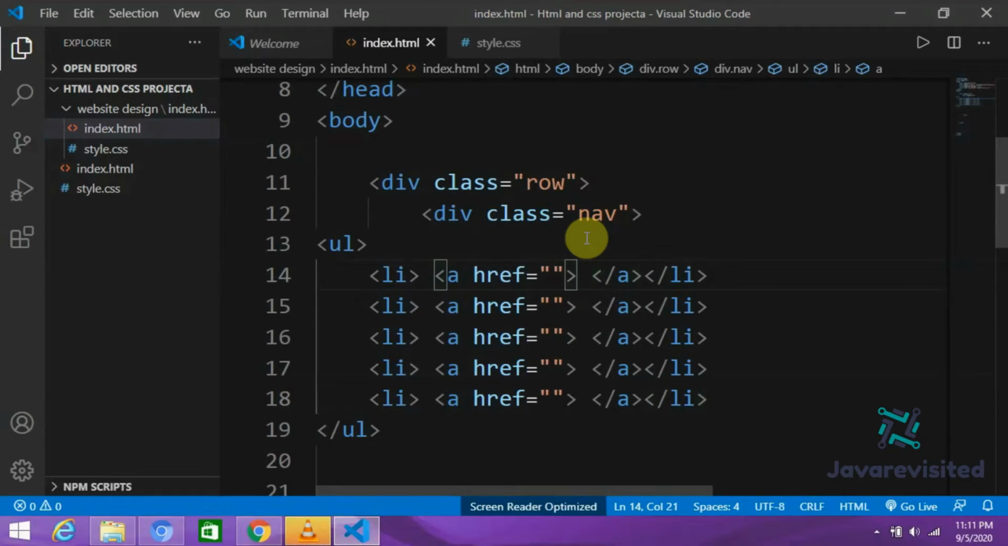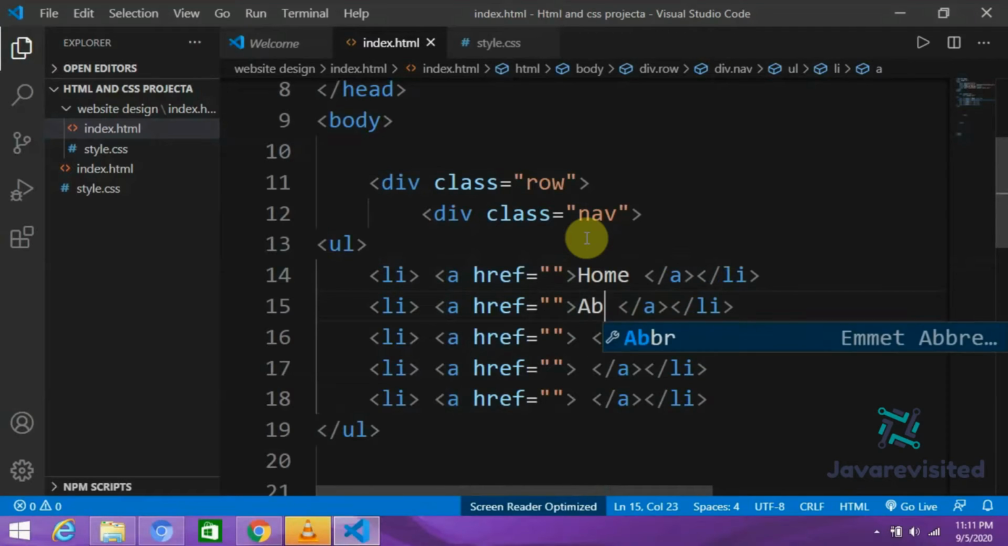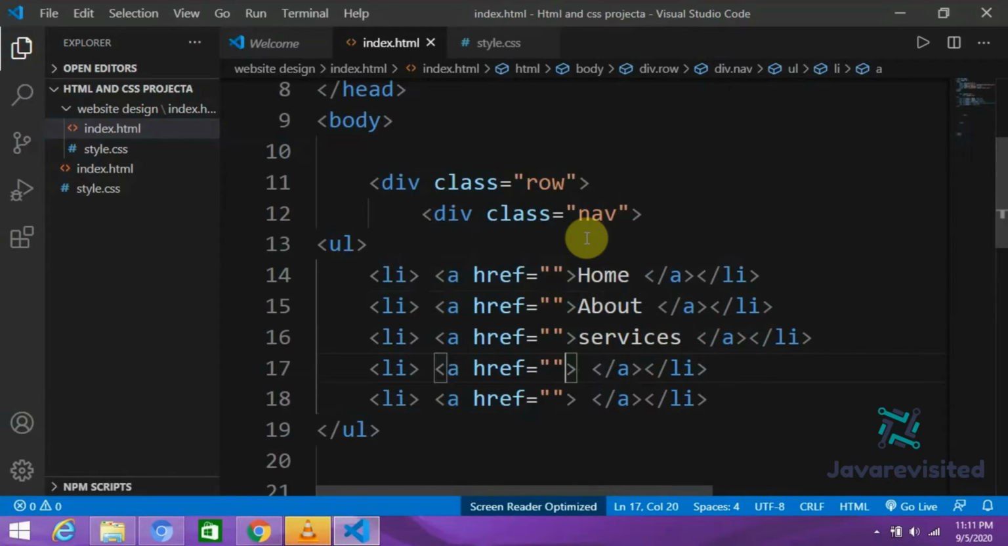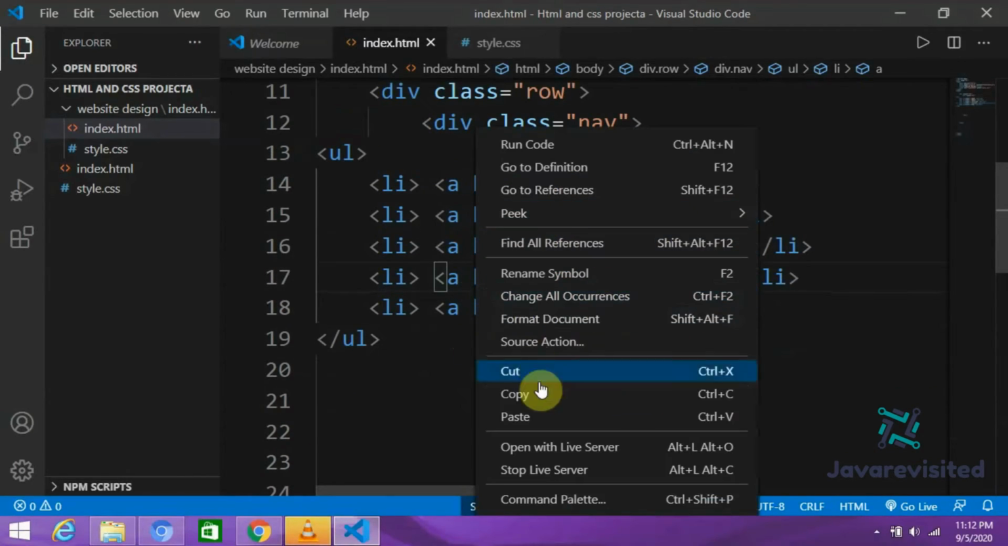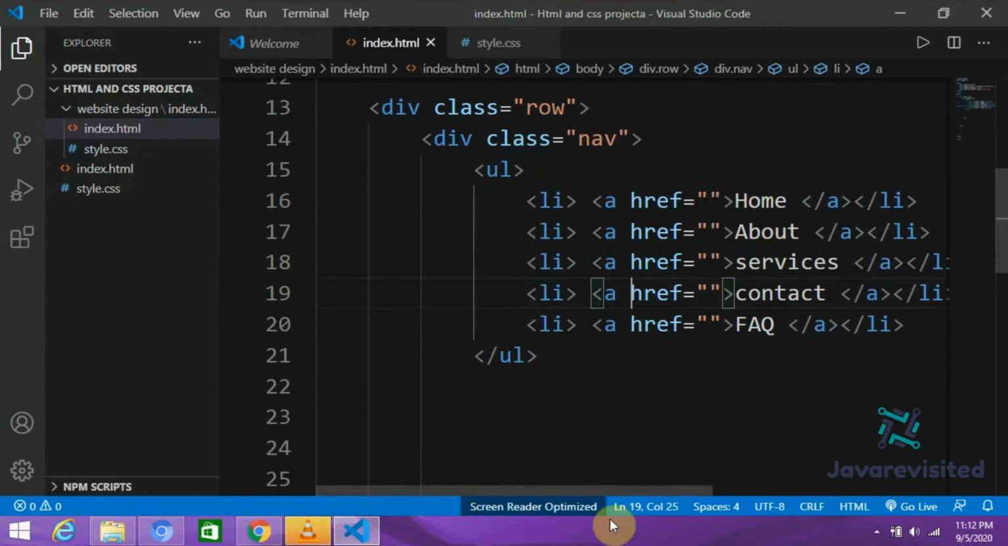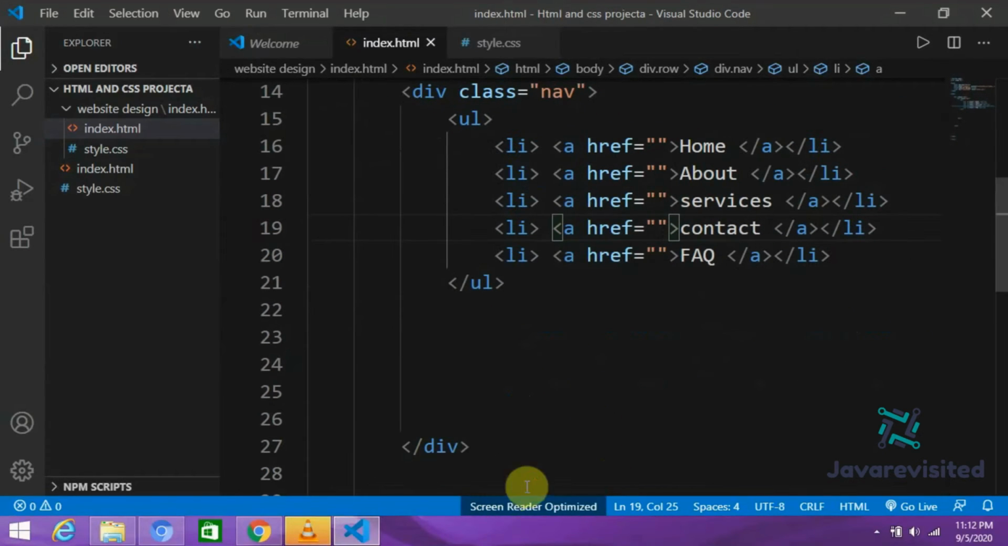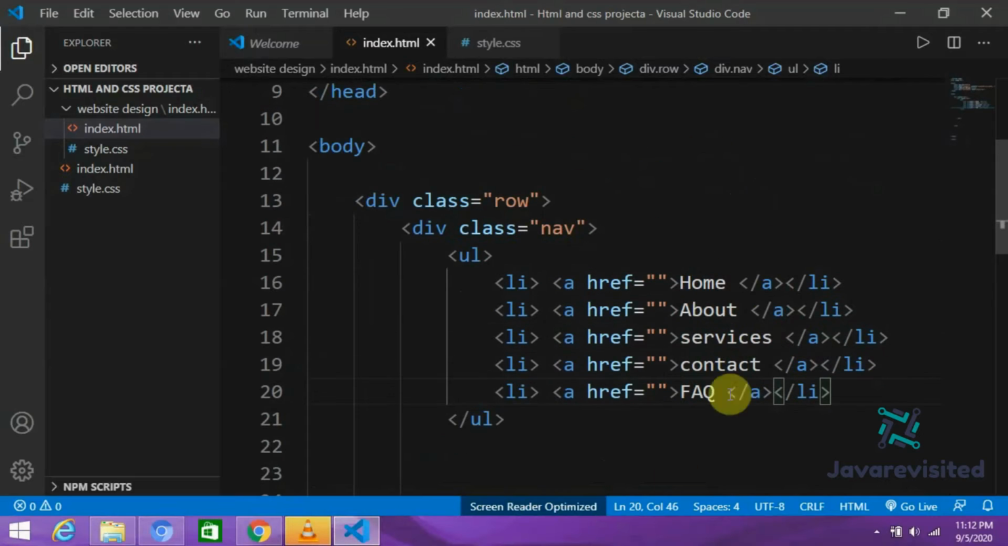So here you have to write your services like home, or your list names like home, about, or you can add services, fine, and you can also add like contact section and FAQs, fine. Okay, this is our list. Now let me format this so it will look more pretty. Okay, it's looking good. Here you can see.